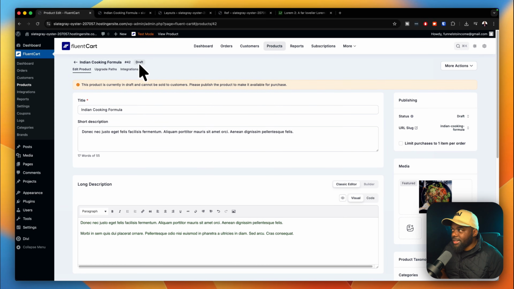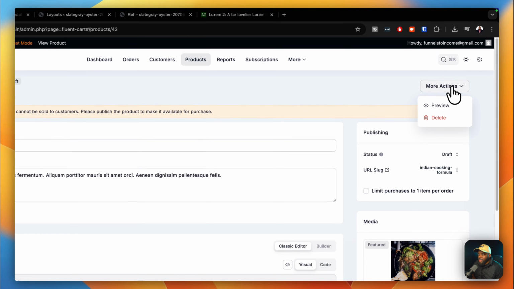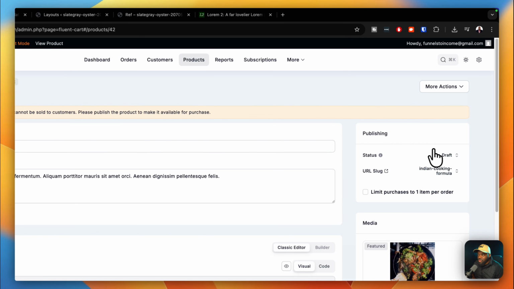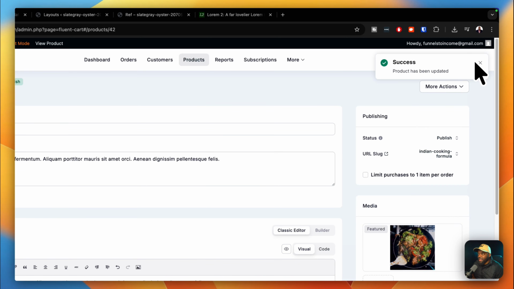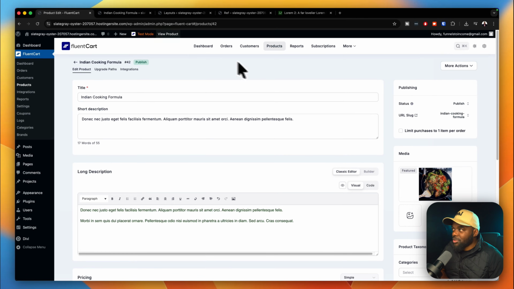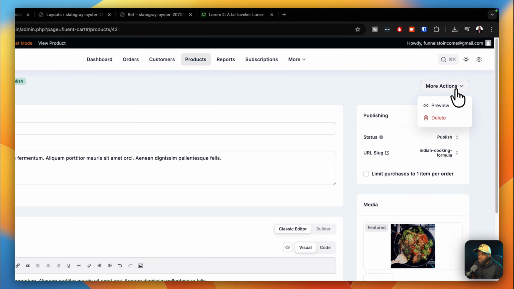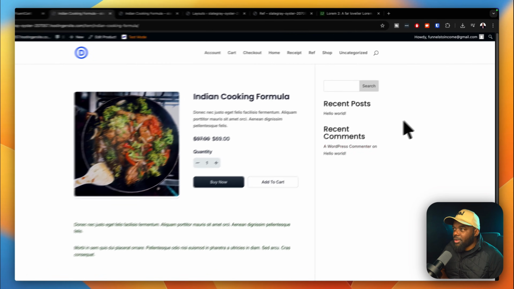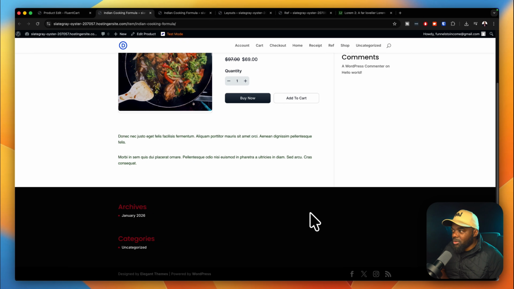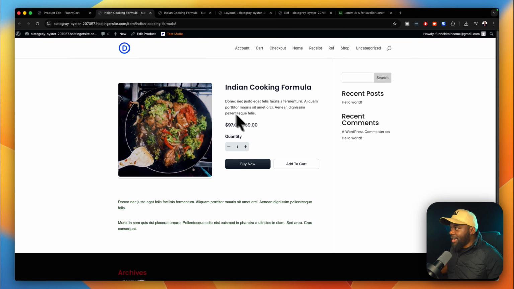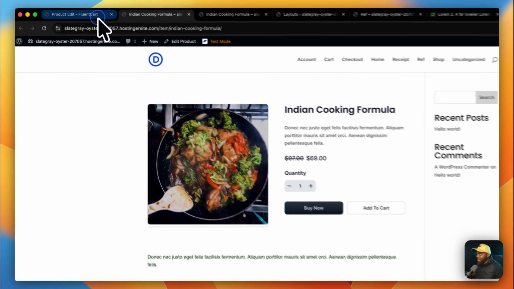Okay, so you can see it's set to draft. I'm going to go ahead and set this to publish. Okay, we want this now published. I'm going to say update. So this product now is actually updated. So let's do one more time this preview. Okay, so now do you see what it looks like? We have this sidebar. We don't need that. So we're going to go ahead and fix that by creating a new template for that.